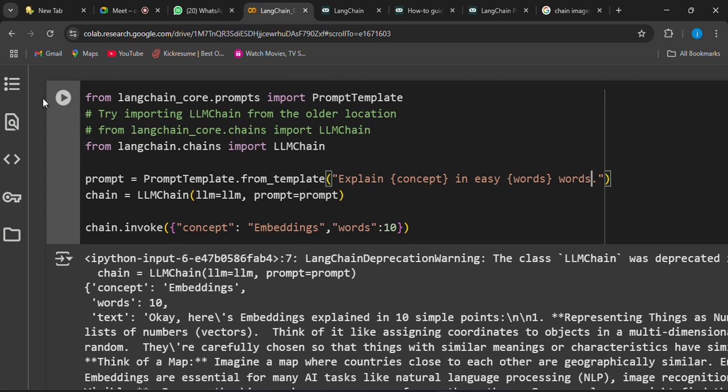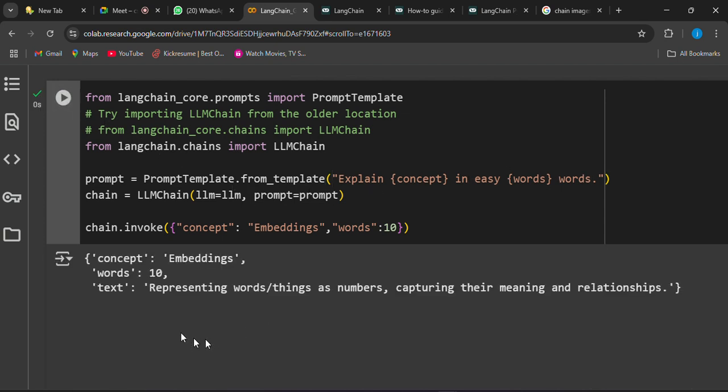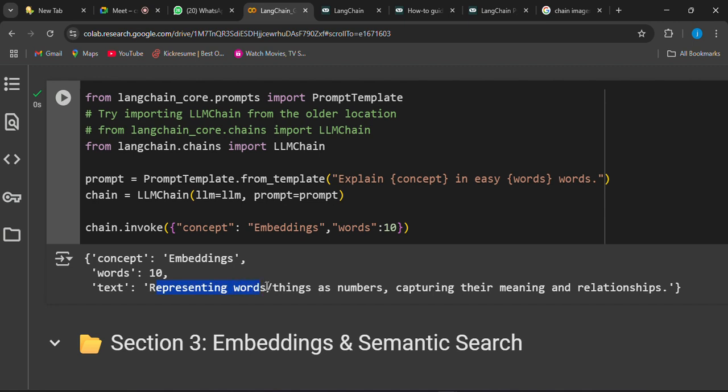That is why. Okay, see, representing words, things as numbers, capturing their meaning and relationship. In 10 words only I told. Okay, now is it clear how to pass a template to the LLM? Now we are chaining. You can see here we are chaining both the LLM and the prompt. These two things we are chaining.